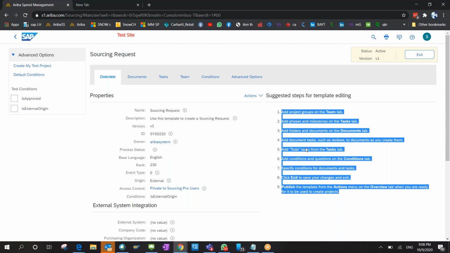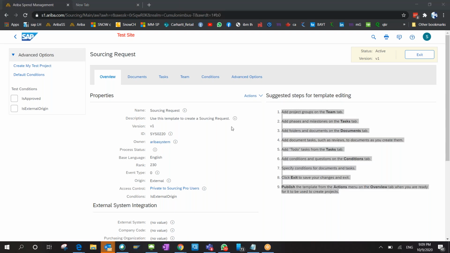It is not only for this specific case. This is a way to create the template. So either it might be the sourcing request, sourcing project, or it might be the contract. For all of them, we have different steps to create the template.